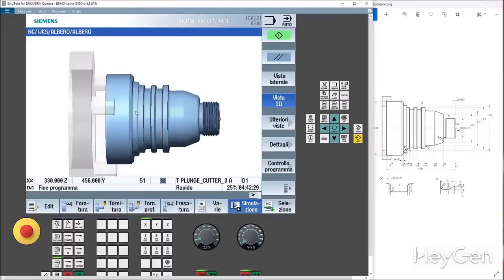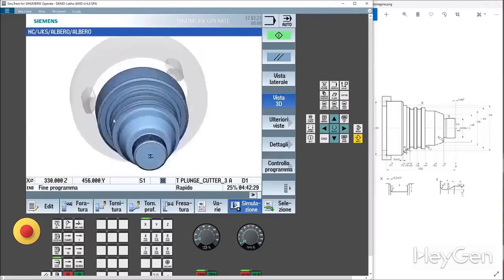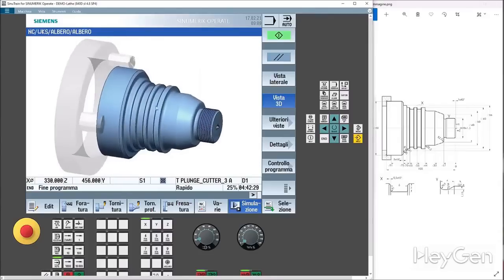Perfect. Well, once again, we've reached the end of our work. I hope it was of interest to you. We'll continue with the shop tour and other examples of processing in the coming days, and then maybe we'll also take a look at some ISO programming with the Sims.